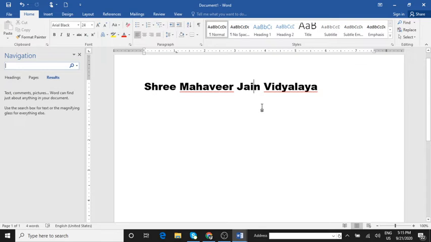Then next one. How do you replace? Why do you use this replace command? The replace command of MS Word is used to replace a particular word or text with a new word or text in a document. Fine. To replace a word, open the document in which you want to replace a word. Click on the home tab and click the replace command in the editing group.